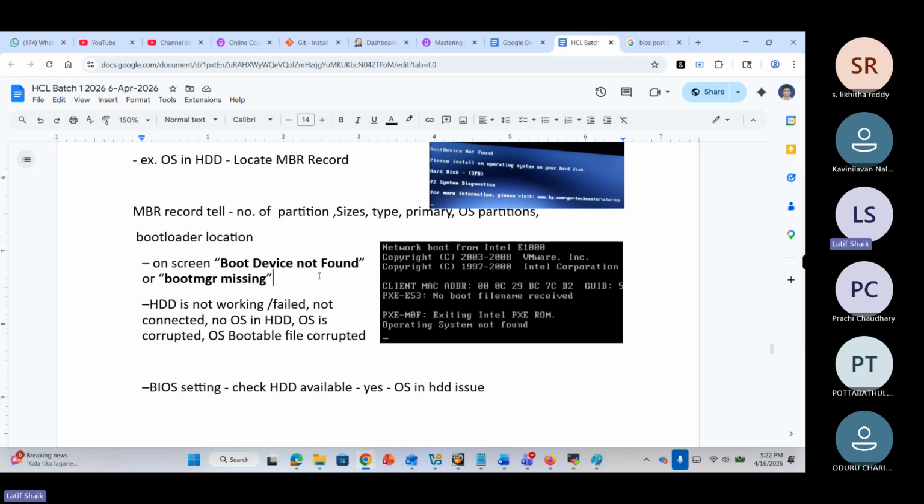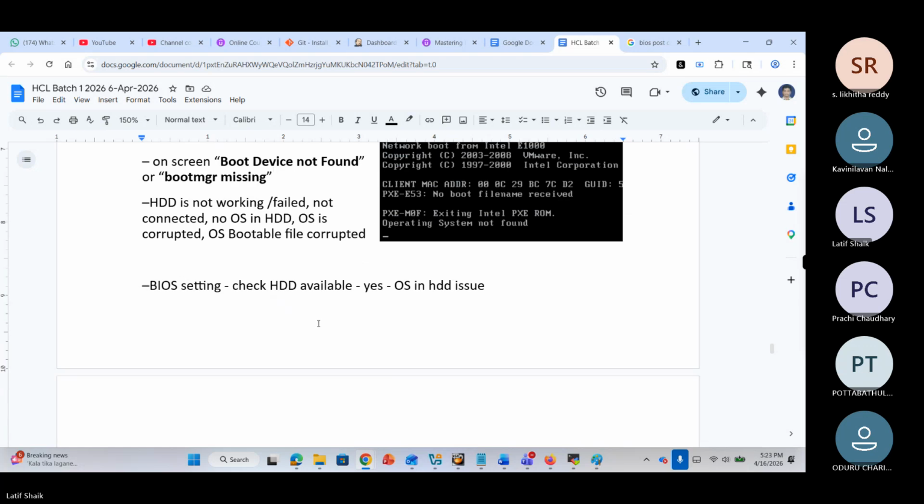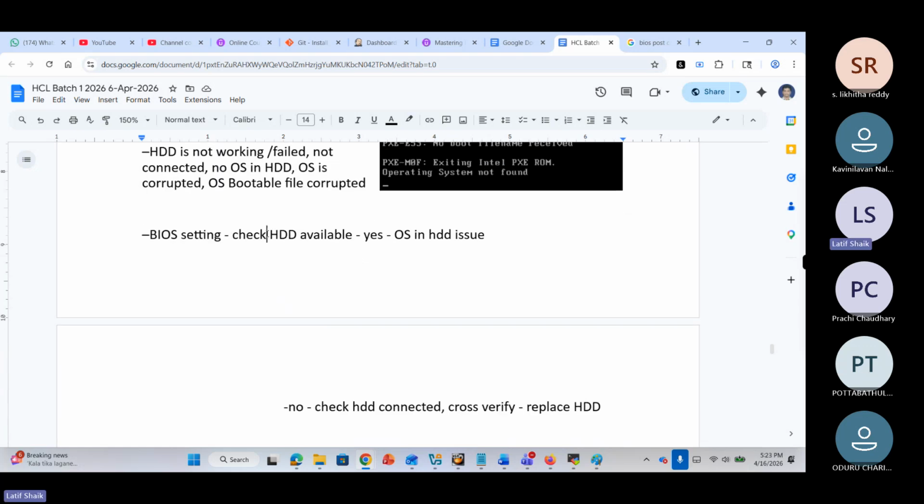So where is your operating system? In the hard disk. If the hard disk is not working, obviously you get this kind of error, or maybe the OS in the hard disk is corrupted. Either the hard disk is not working or the OS in the hard disk is not working. So how to check it? First you have to check the BIOS settings. Go to BIOS setup and try to find the hard disk details.